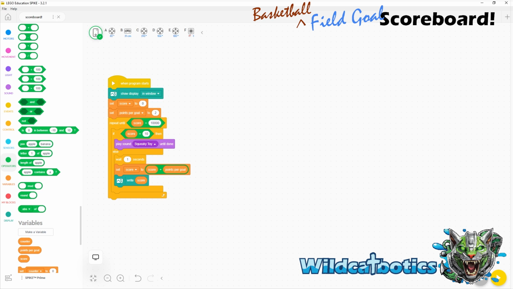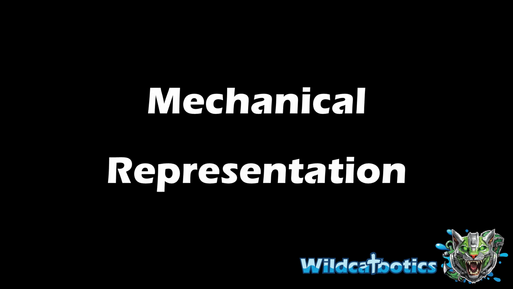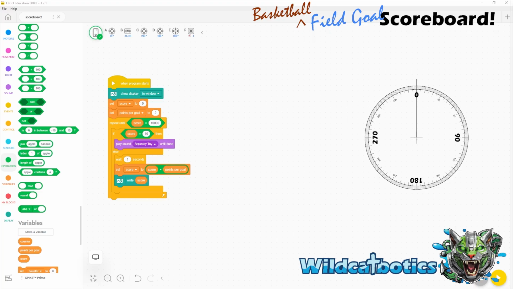So we have our score counter, but let's say we want to include a countdown clock. We're going to take a brief detour for a few minutes here and give our score counter a mechanical representation. We're going to make our motors show the user what the clock and score are by moving the motors 10 degrees for every increment, whether it's a second on the clock or a point from a goal. Imagine an analog clock with a minute hand but no hour hand. Let's use motor C for our clock.